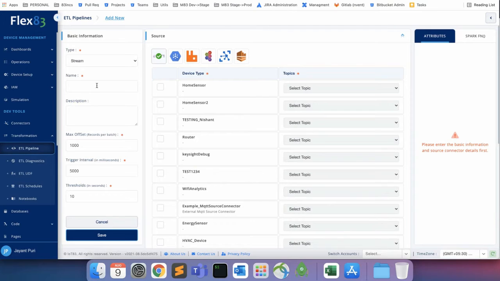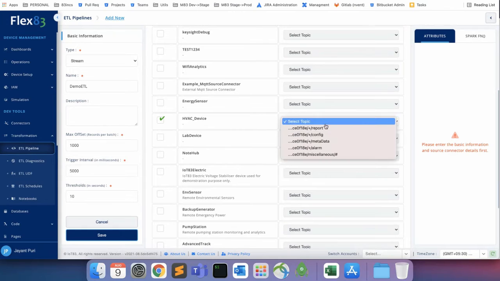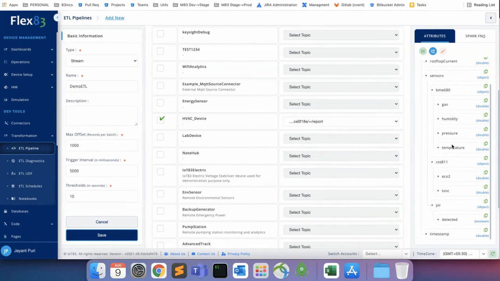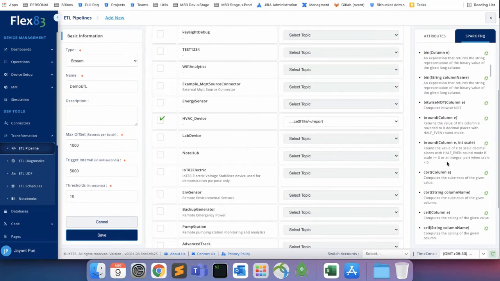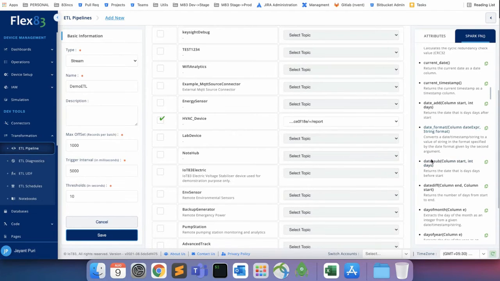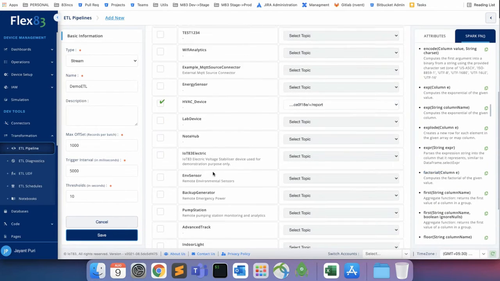Now, to create this demonstration, I'll just use a dummy name here. I'll say demo ETL, and let me pick up something called the HVAC device. Okay, so there you go. The moment I picked that, the schema was already there. And not only do you get the schema, but all the Spark functions are readily available. So any function that you want to apply to transform that data can be used off the shelf.